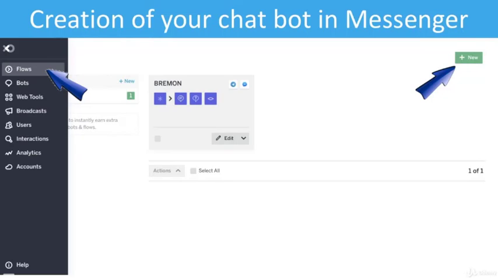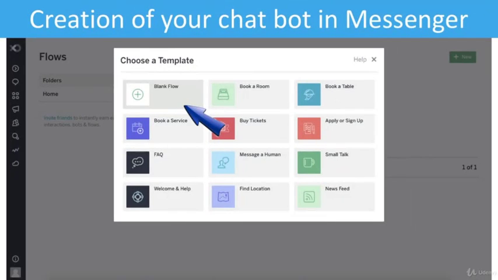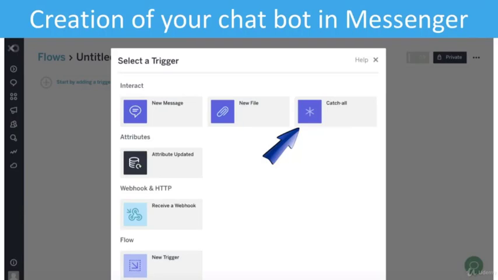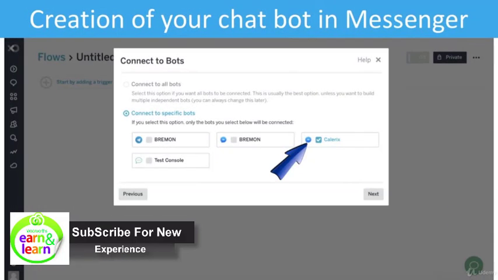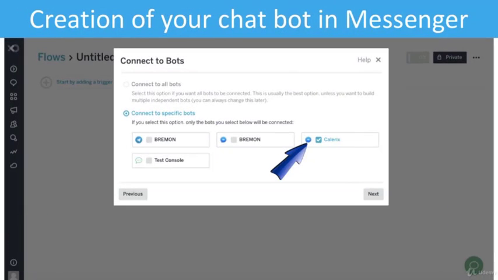After we created our chatbot in FlowXO, we can create a flow. Flow is the same as a sequence in ManyChat. Go to the menu Flows and click on the button New. You will see many templates of possible flows, but in our case we will need a blank flow. Next, we have to set a trigger of this flow. Click on the button Catch All and connect this flow to your chatbot that you just created.